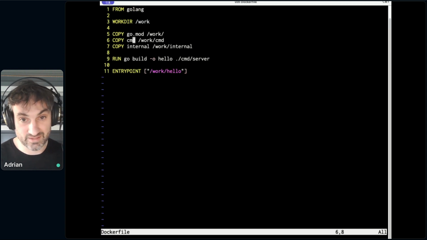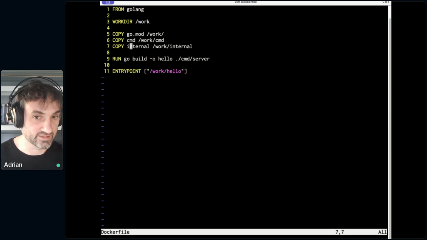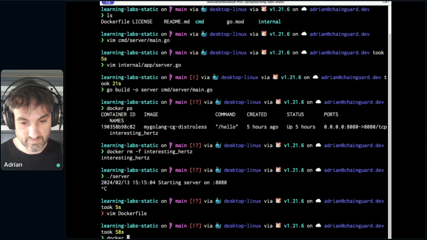I have split it out into different copies. Sometimes that's good practice to support caching in Docker build. So for example, the go.mod file I expect to change less than the source code, so we copy that in first, and we take advantage of caching a bit better. But yes, it's really simple. All we're going to do is run go build and output the binary to hello, and then we're going to set the entry point to call that binary. So very simple Dockerfile.